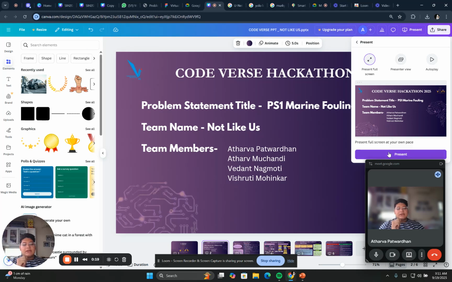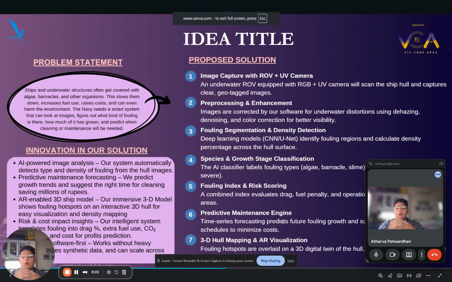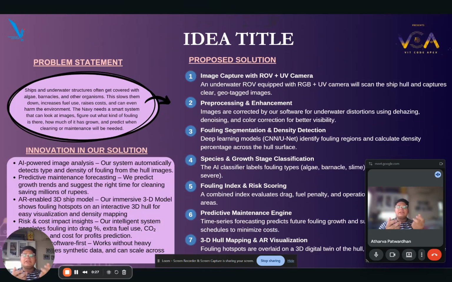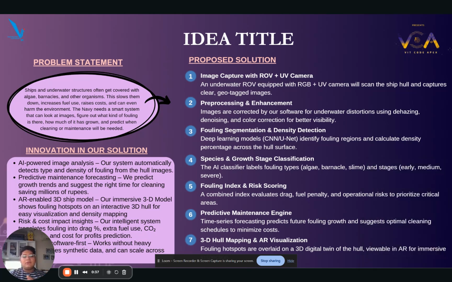So let's get started. What is the problem statement? What exactly is marine fouling? Marine fouling is basically where algae and other organisms stick to the hulls of ships. It's majorly a challenge in the shipping industry today because of the large algae growth on the hull of the ship. There is a lot of issue regarding the rise of carbon emissions, demands, frequent expensive maintenance, etc.